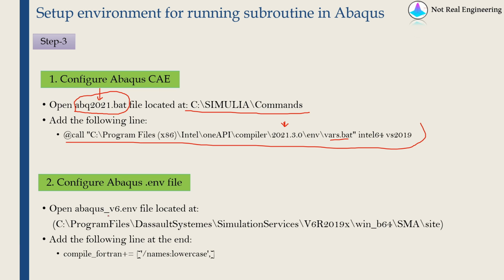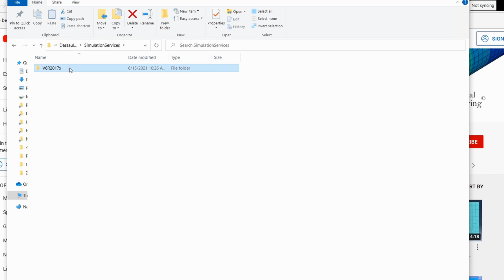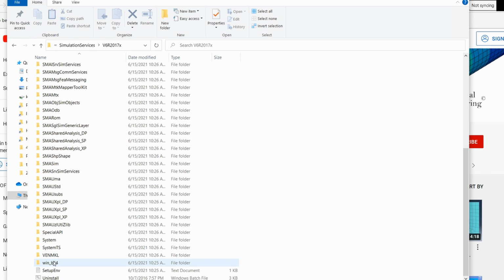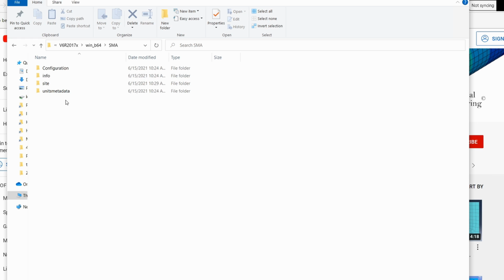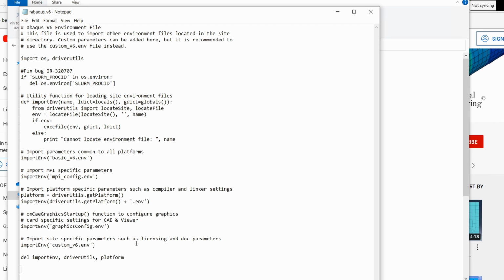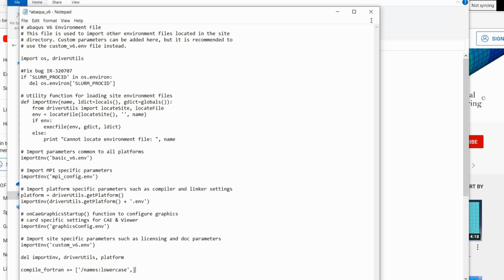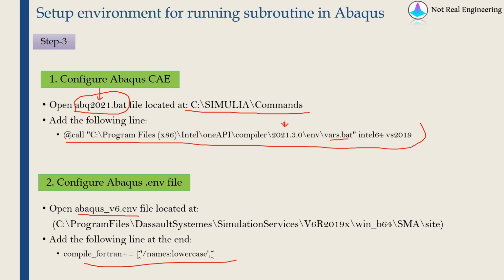And next, we have to open this abaqus_v6.env file. This will be stored at this location. Program files, Dassault Systemes, SimulationServices, V6, then go down, win_b64, SMA, and site. Over here, you will find this abaqus_v6. Again, open this with any editor. I opened it with Notepad now. It will look something like this. And at the end, you just have to add this line. I have given this line over here as well. Just add it at the end and save this file and close this. That's all. Step three is done.